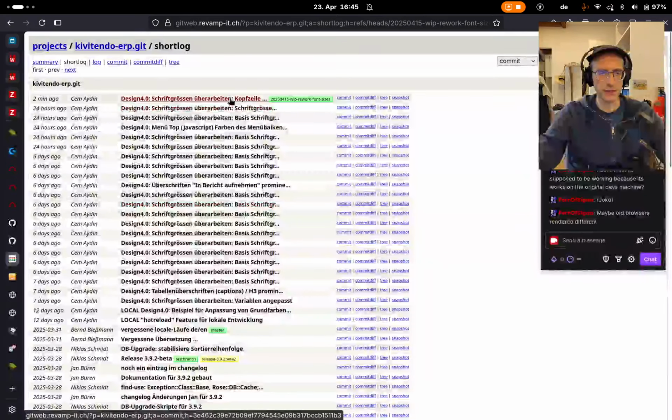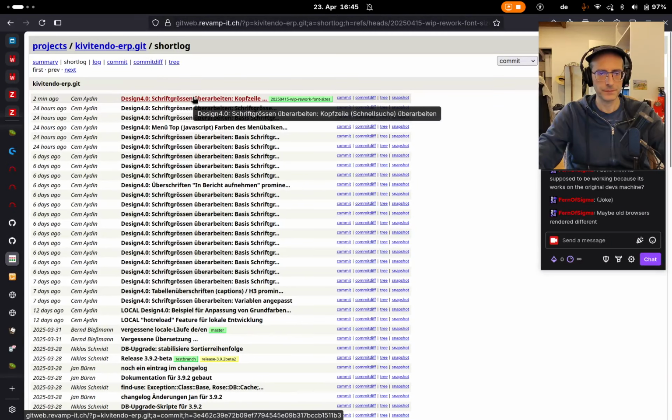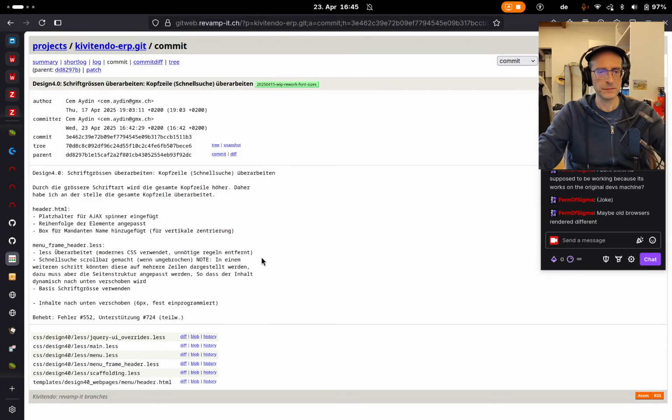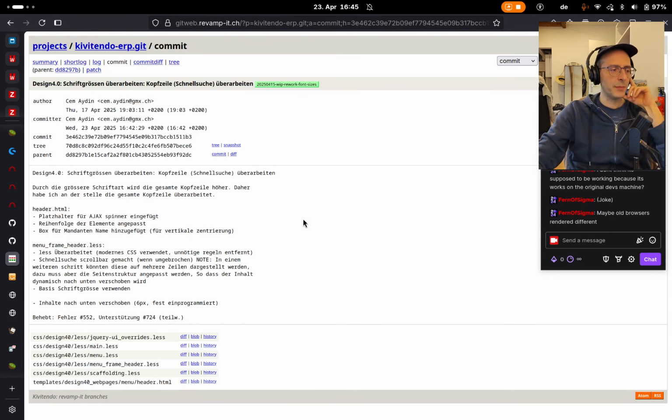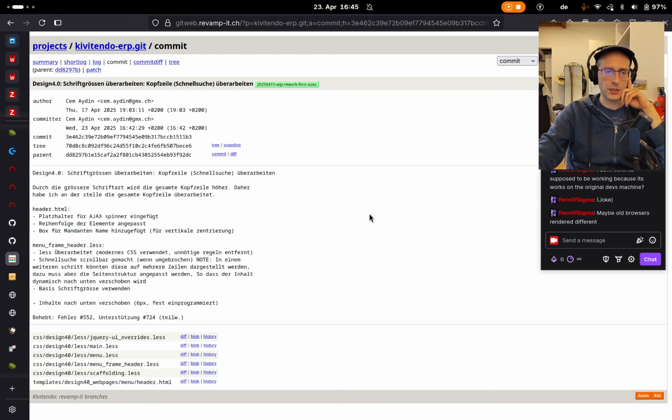Rework font sizes, and here, yeah, maybe I should split this up into separate commits. There's a little bit too much in this commit, honestly.